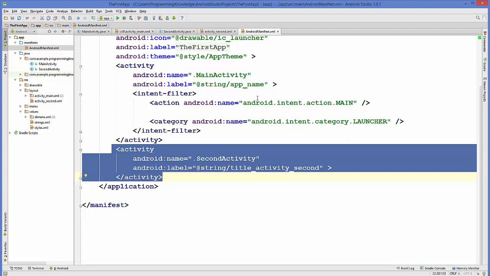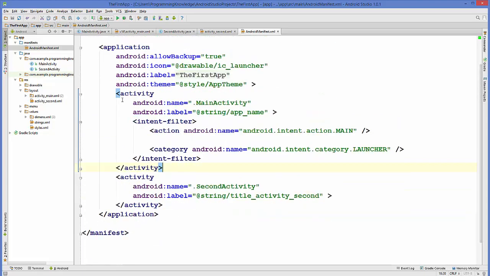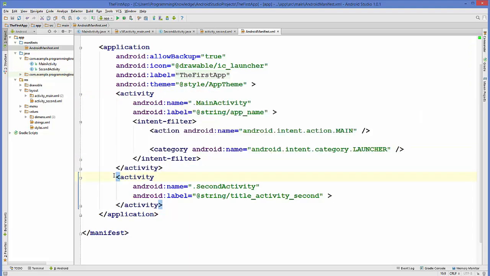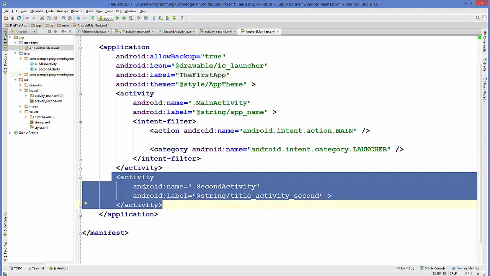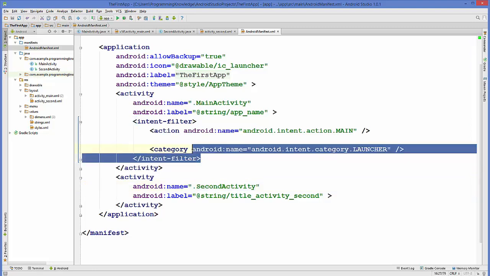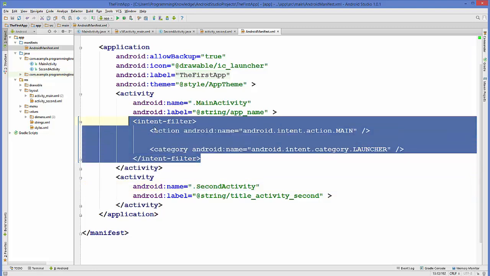Now what we are going to do is add something in this manifest file where your main activity XML element is. You now have this second activity tag, right? By default it's a blank tag, in the sense that it just has the name and the title, but unlike the main activity, it doesn't have this intent filter tag.